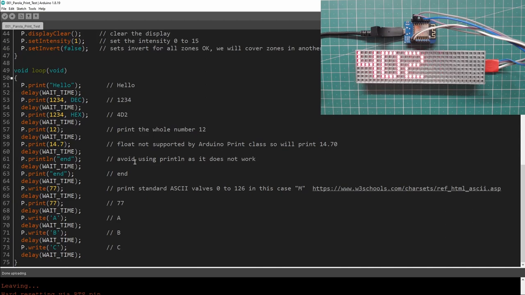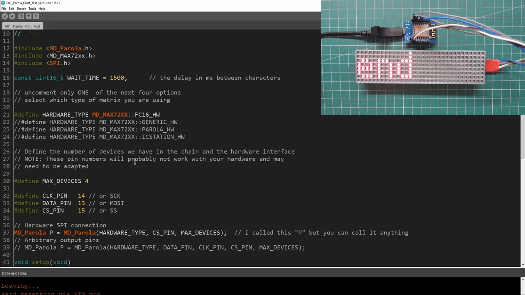Now, if you don't see this nice clear text, we're going to go back up here, because this is the thing that can trip you up. You need to make sure that you've defined your hardware correctly. Now, from what I can understand, most of these boards that come off eBay and from China use the top hardware definition, which is FC16_HW, but you've got three other choices.